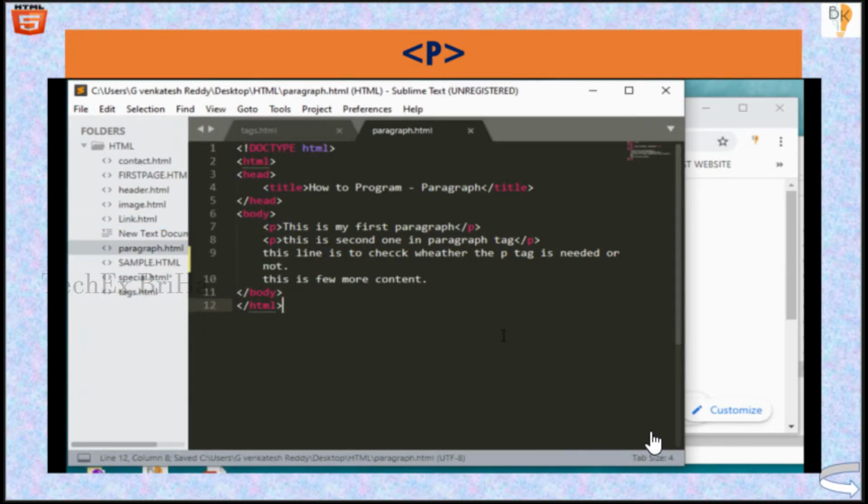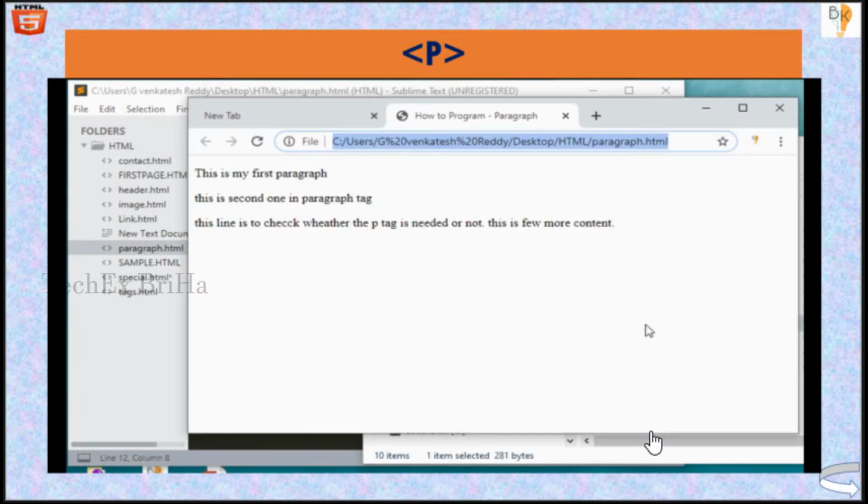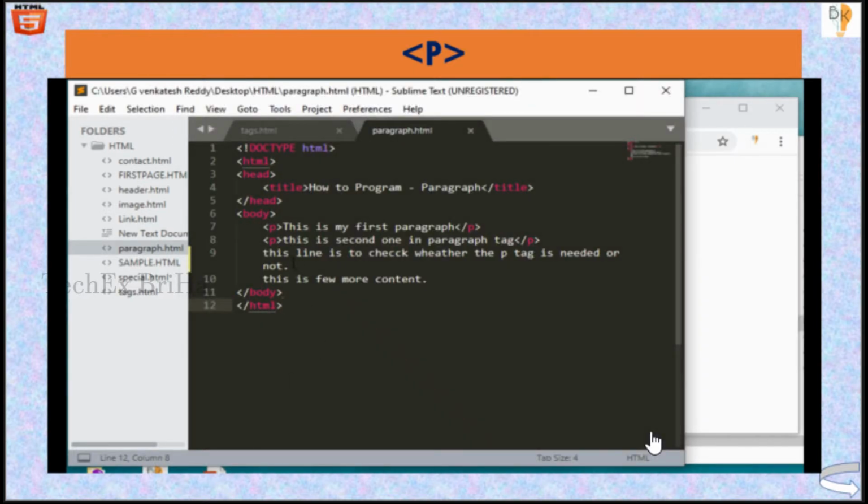Save the file. In the folder, open paragraph.html. You can find this is my first paragraph, and the title is displayed there, and this is the second one in the paragraph tag. Can you observe this change? I have given a new line in my source code, but it is not taking place in the output. So you can use one more container for the paragraph spaces.